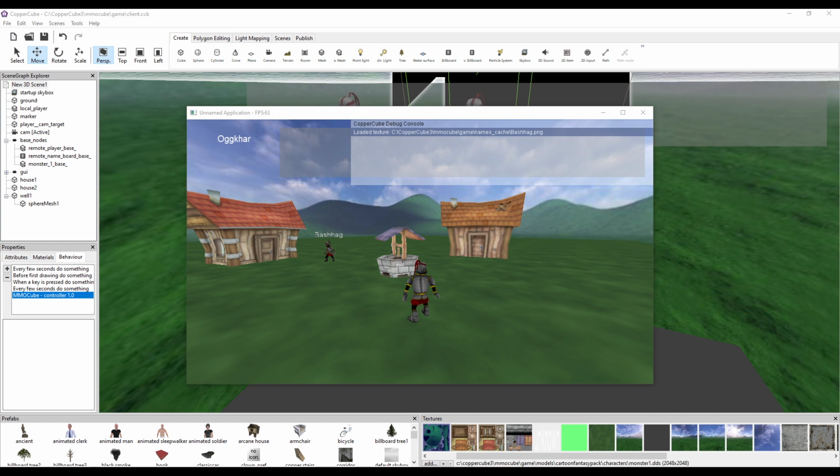So, today we're having another episode on how to create your own MMORPG with CopperCube. And basically I'm not ready at all, but we're going to add some enemies probably today if everything works.